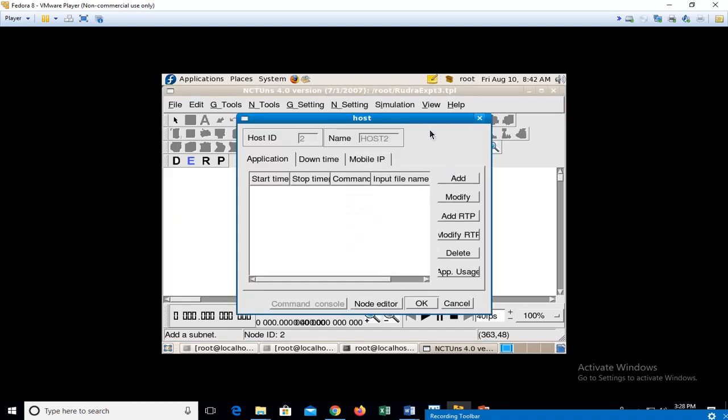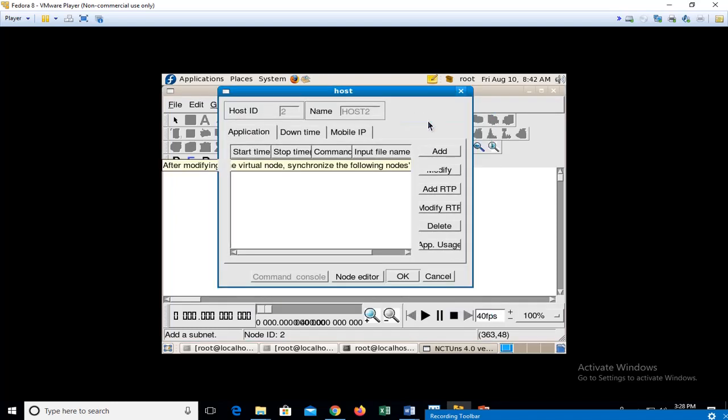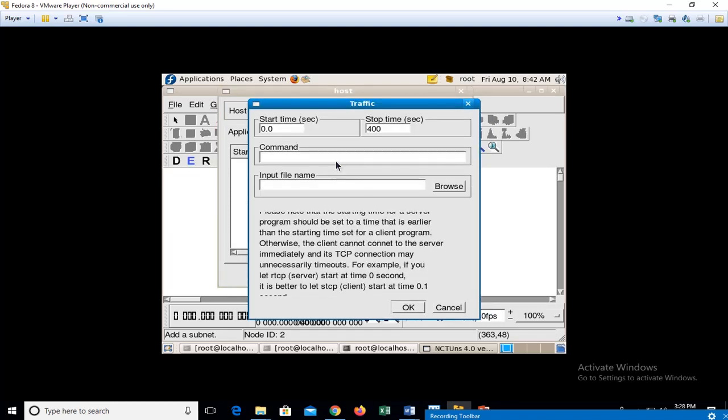As per the previous discussion of the introduction, double click on the node, click add. Let me use it as a sender which makes use of TCP. Yes, TCP hyphen P. Let the port number be 2000, hyphen L 1024. So I'll be sending it to 1.2.